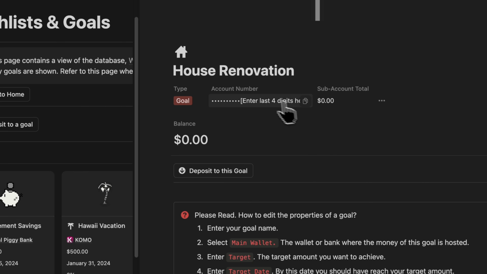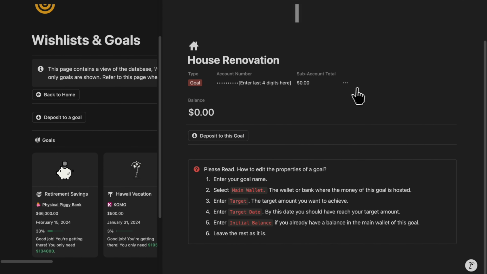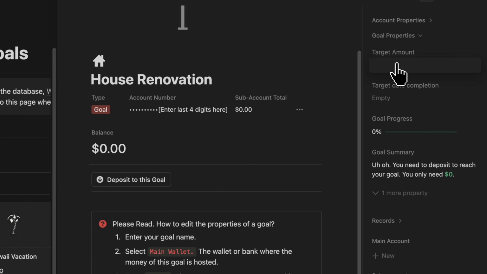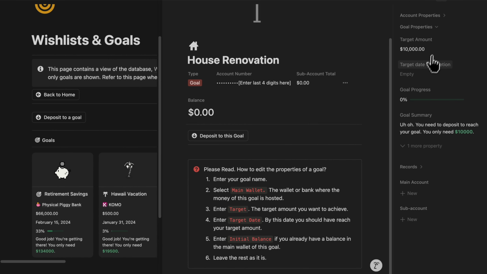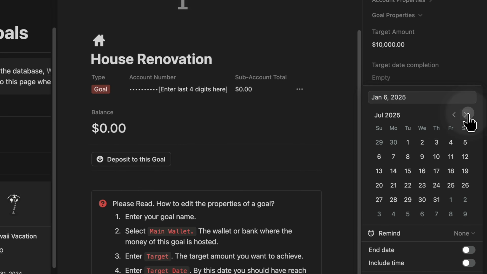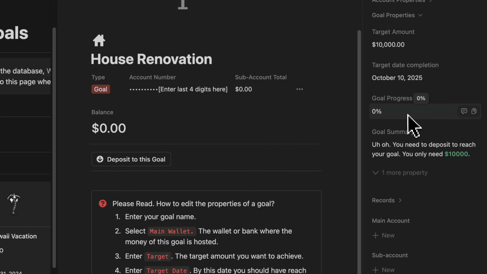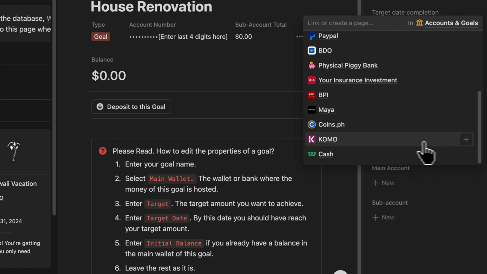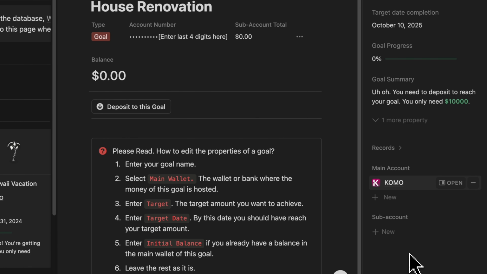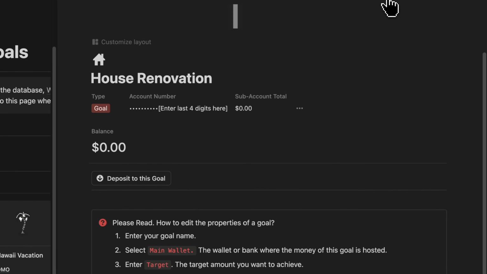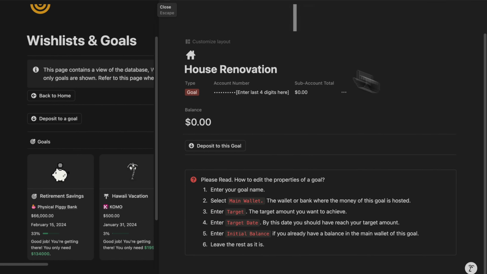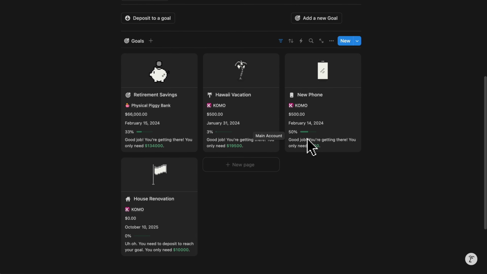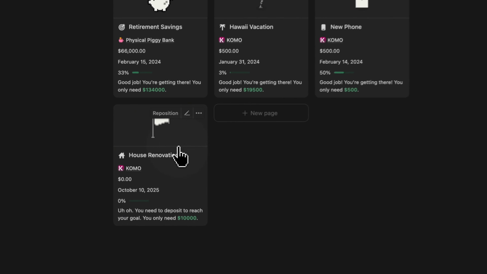Setting up a new goal is easy. When you add a new item to this database view, it automatically gets tagged as a goal. Set the main account that will host the funds for this goal. This could be your savings account, a specific budget, or wherever you plan to store the money. Add the target amount and the target date for completion. Everything else, like progress, remaining balance, and timeline, is automatically calculated for you.